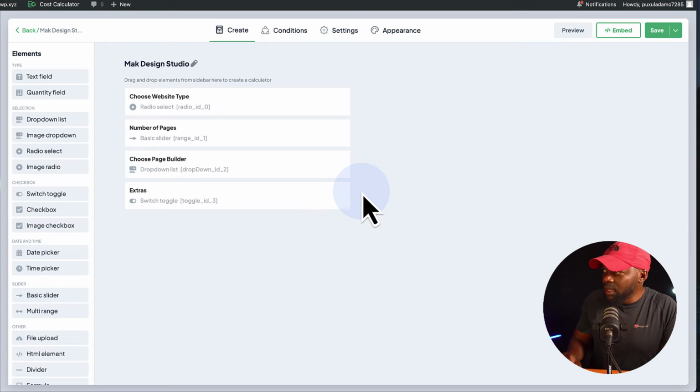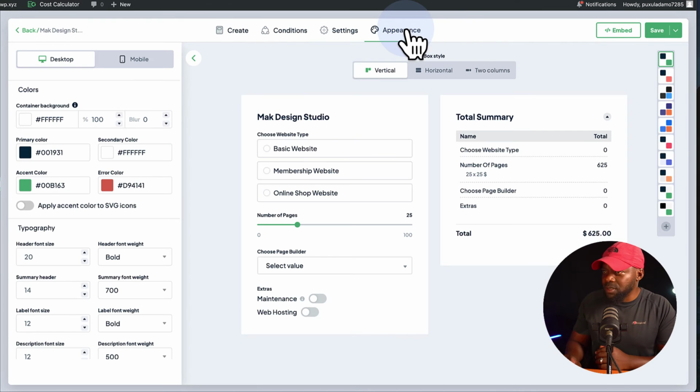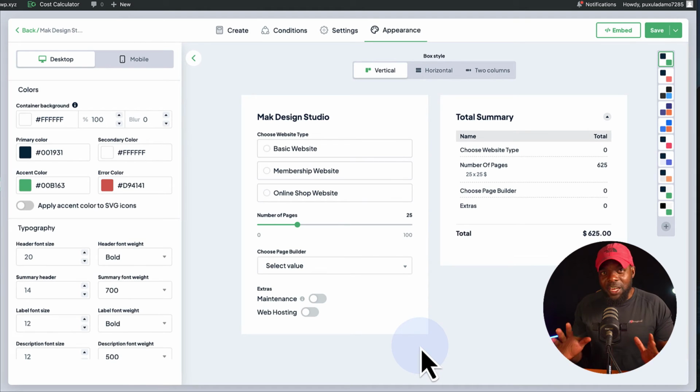All right, so let's take a look at other areas. So if you wanted to customize this and make it look like our own and also add our own colors, we can come over here to appearance. So it gives you a preview of what this is going to look like, which is really, really awesome, just like how a page builder works.